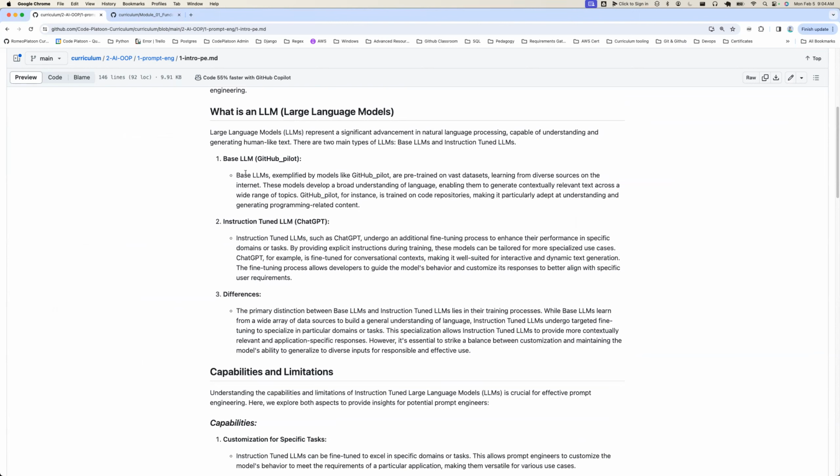There's two main kinds of large language models. One is called a base large language model, and GitHub Copilot is a good example, or the GitHub Pilot large language model that powers Copilot. They're pre-trained on massive data sets. They develop a broad understanding, as the term base implies, and they're really about pattern matching and returning the next text that you expect to receive.